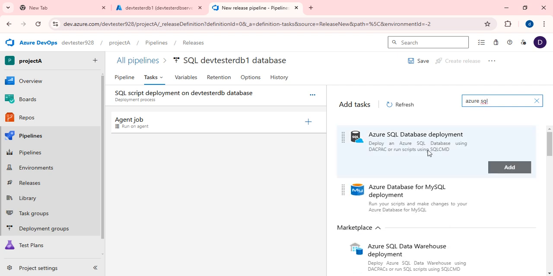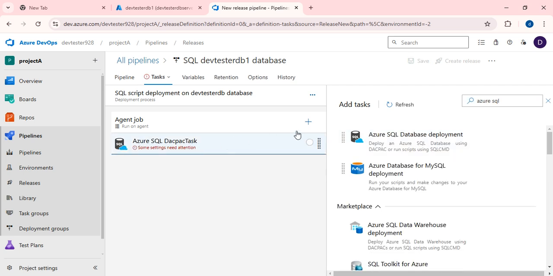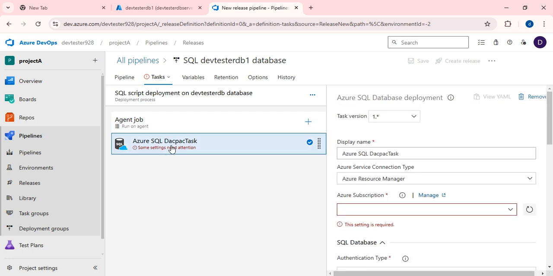Here you need to select SQL, Azure SQL Database Deployment. Just add the agent here. You are just adding the task, so this task needs to be performed. So just click on here, and display name. If you want to change anything, you can change. Otherwise, you can leave it as it is.